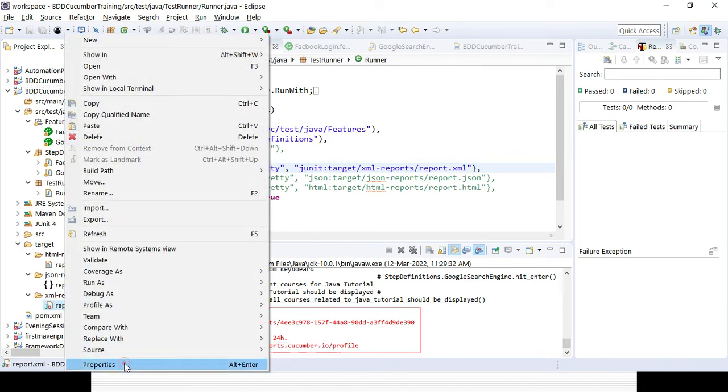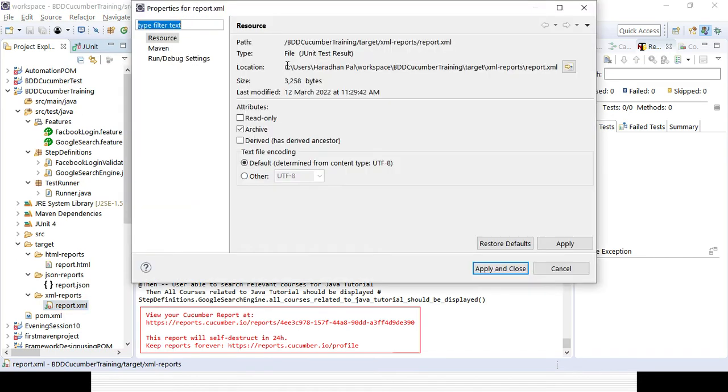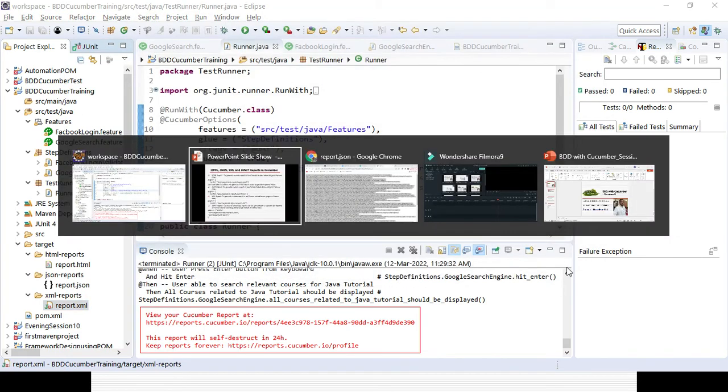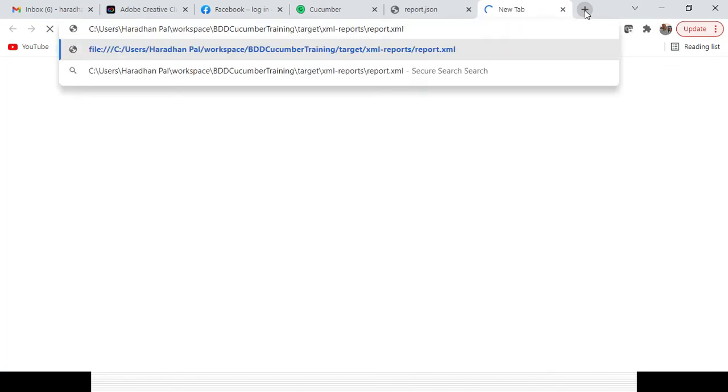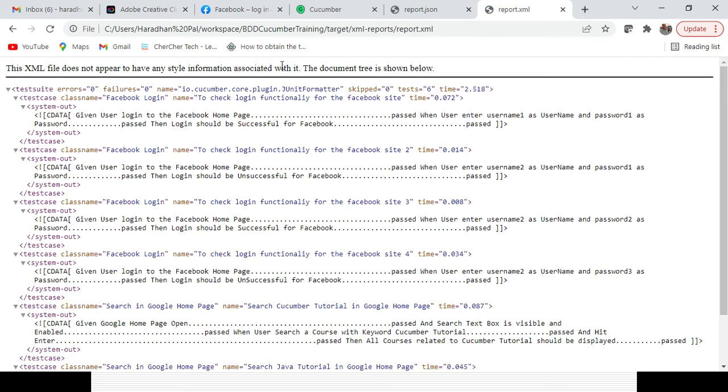If you want to get the path of the file, you can just copy it. After that, the same path you can open in any browser, and it will give you the report in the XML format with the help of JUnit. You could see here, total failure error is 0. This is the name, and this is the JUnit formatter.